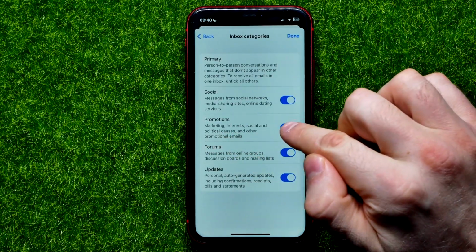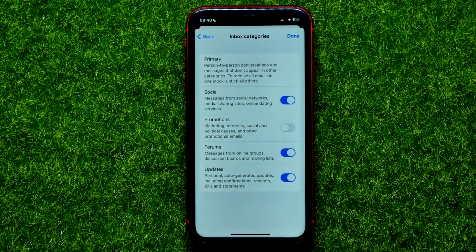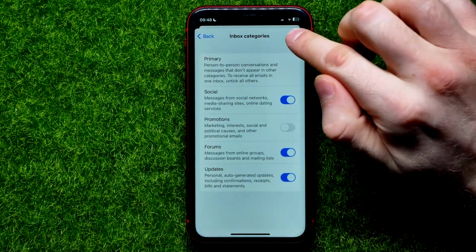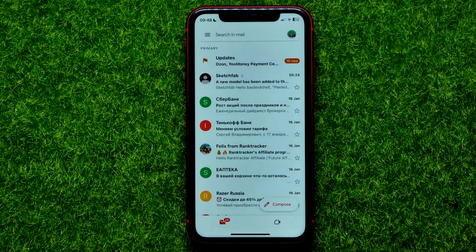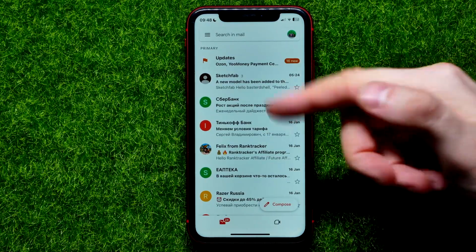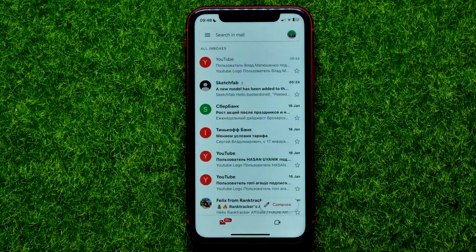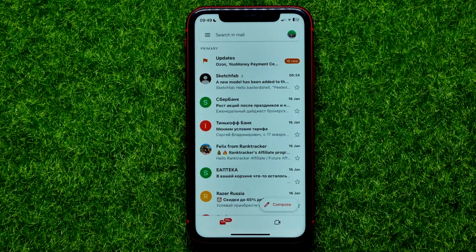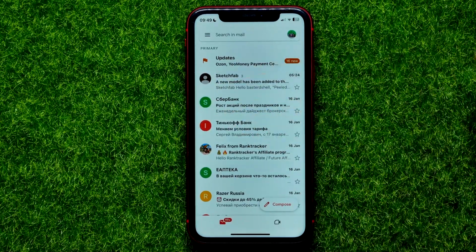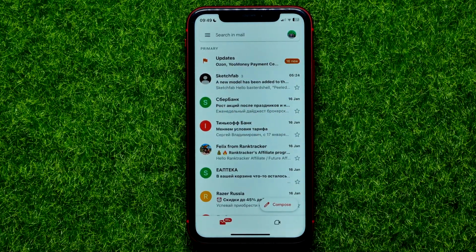You can easily hit at that switcher to toggle it off, and then you can hit on done, and now you can move on to your all inboxes just like that. And as you can see, this option allows you to hide promotions on Gmail app.